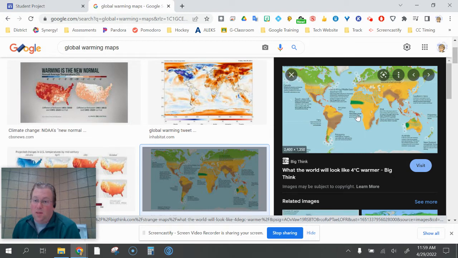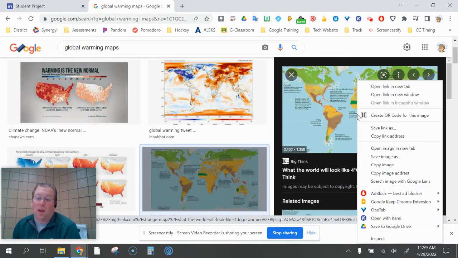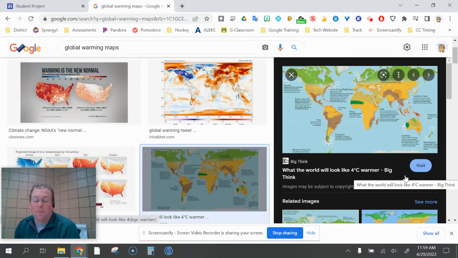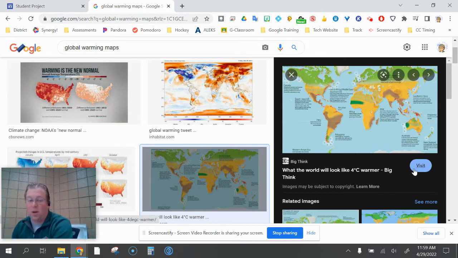What I want to do is right click on that image. Now this works for any image. It just so happens that we're talking about a map that we like. And what I'm going to do is go down and say copy image address. That's very important. We're not saving image as, we're not copying the image itself. We copy the image address. So it looks like not a whole lot happened, but what happened is it took the address of that picture and put it on your clipboard.